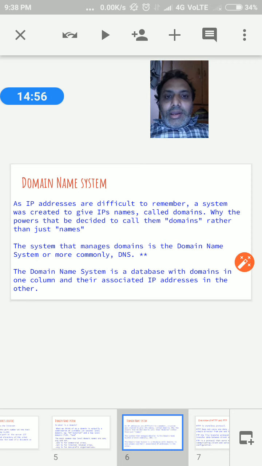But every time we can't remember the IP addresses and put them in the URL. So that's why we convert the IP address into the naming format. How we convert into the naming format also has some history. So we go to the slide and discuss that point.